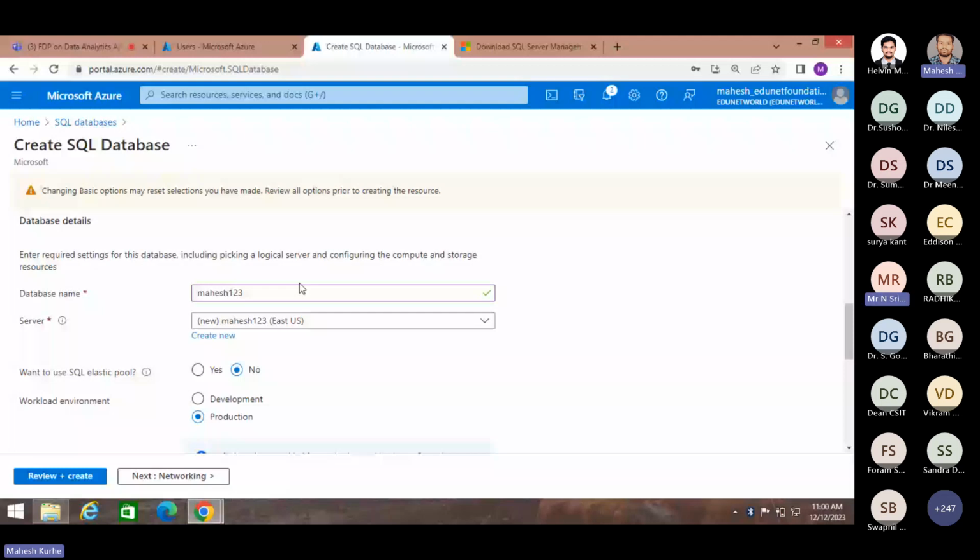It can ask for server admin login, sir. Which name should we give here, sir? Server username and password you need to provide there. You can give anything, just remember that, sir. But don't forget those things, because you will be using them for authentication purposes. Okay, thank you. Any more doubts? No, sir.